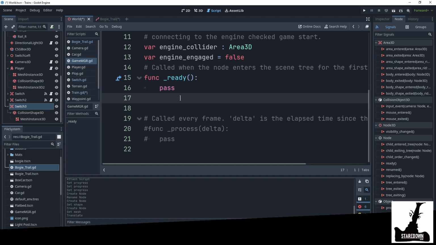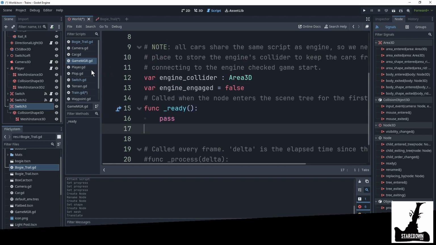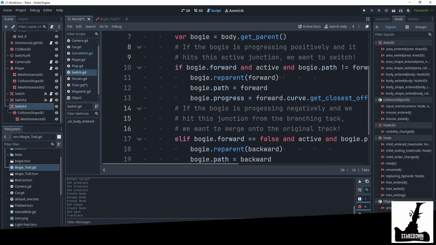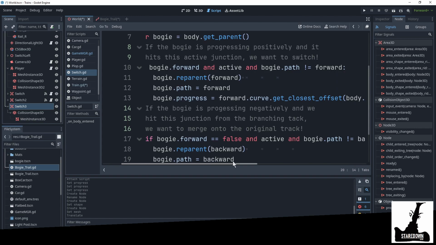So, let me get back to the switch. There it is. So get its parent, and that's the bogie. If it's moving forward, and your switch is active, and your bogie path is not equal to forward, that's confusing. But this forward is a variable, and this forward is the path. Up here.